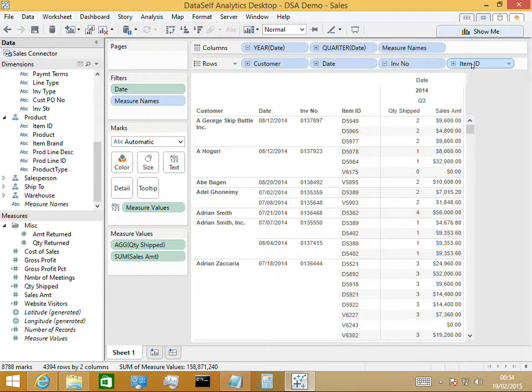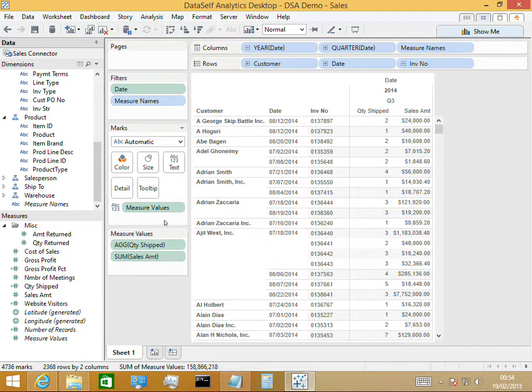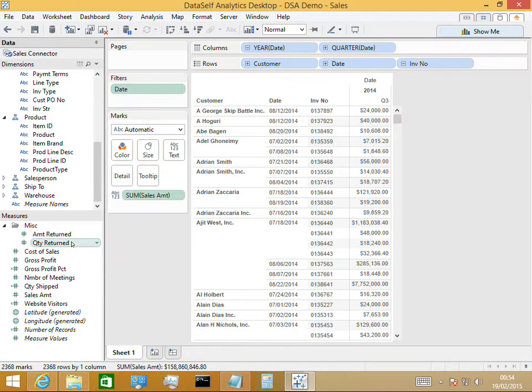Now let me simplify this dashboard a little bit, this report a little bit. I'm going to remove the item ID. I'm going to remove the quantity just to make it a little simpler, because eventually it's going to make into a more elaborate dashboard. Now let me create a new sheet.